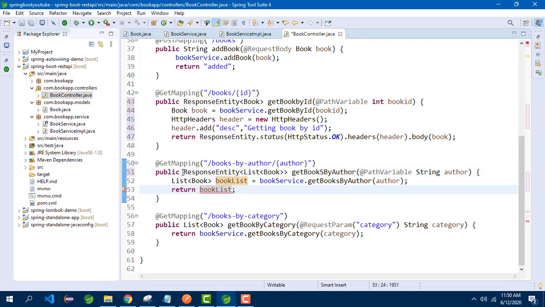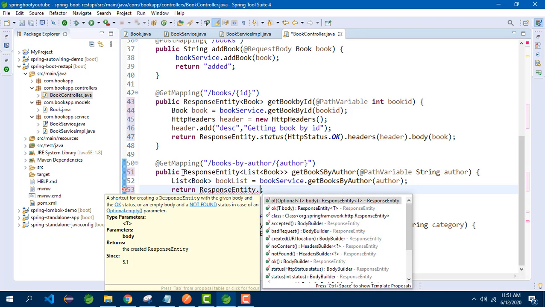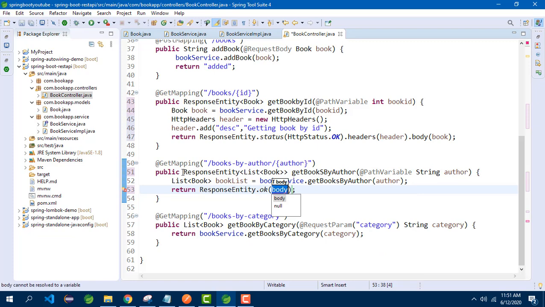Here also we will call the static method of response entity. In this case, I don't want to add any custom headers. So it is response entity dot, this time we will use a different method. Here you can see dot OK, dot bad request, dot not found. These are nothing but the status, the appropriate status that will be created automatically. We don't have any header, so we will use the second method dot OK, within which we need to pass the response body. In our case, the response body is book list.